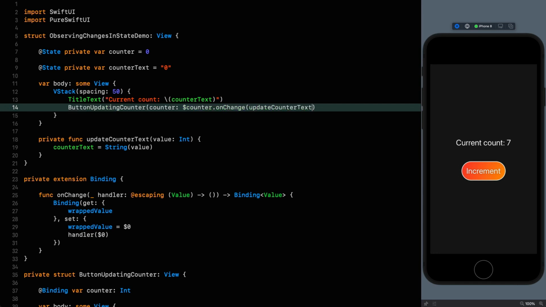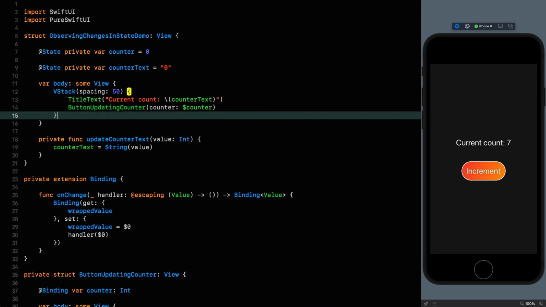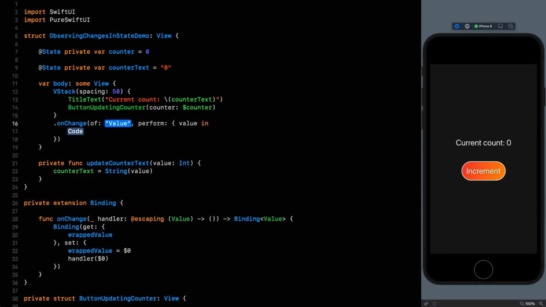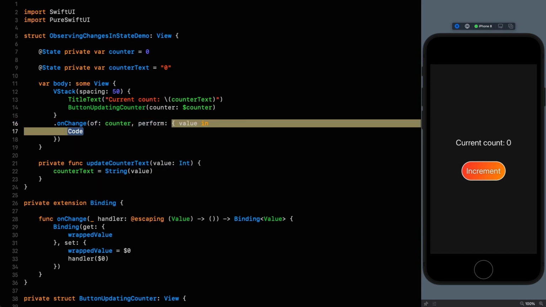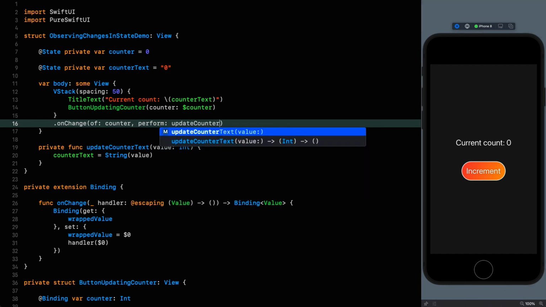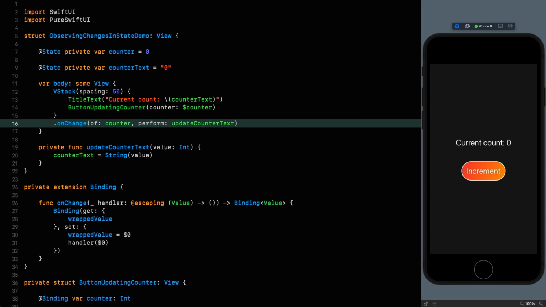Instead of onChange here, I can put onChange on anything really. So onChange, we're listening to value changes in counter. And the thing we want to perform is just going to be updateCounterText again, because the type of counter dictates that the type of the handler is going to want to take an Int as an argument. And it also returns Void. updateCounterText. All right, no need to resume. I've only been modifying the body, and I can click and everybody is happy.